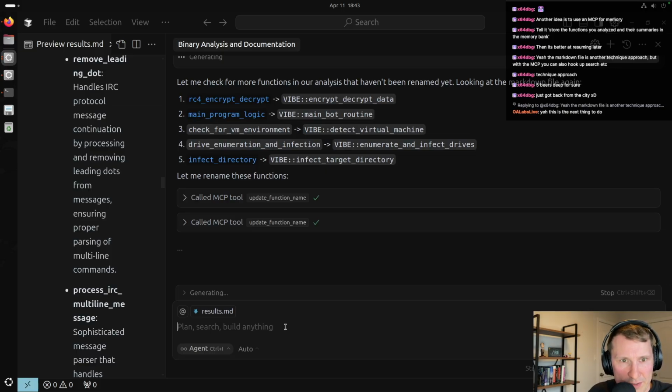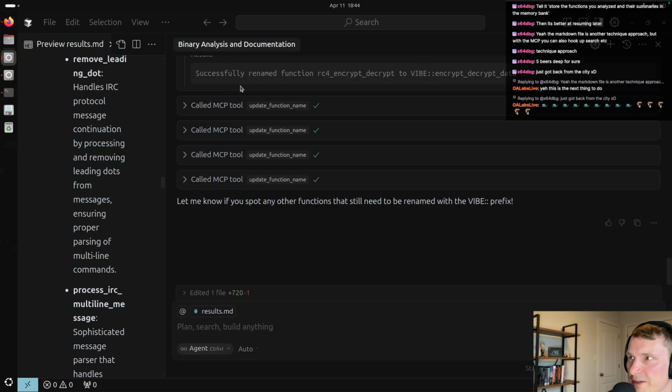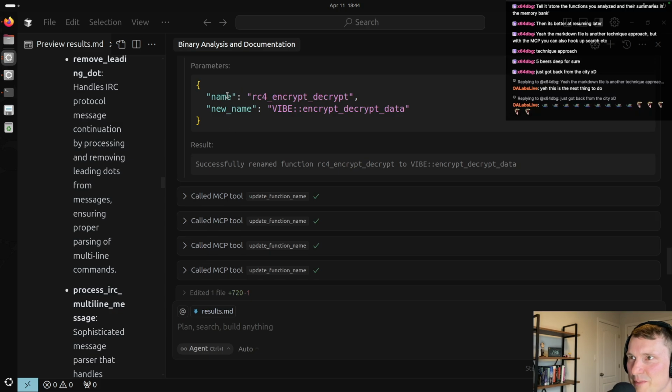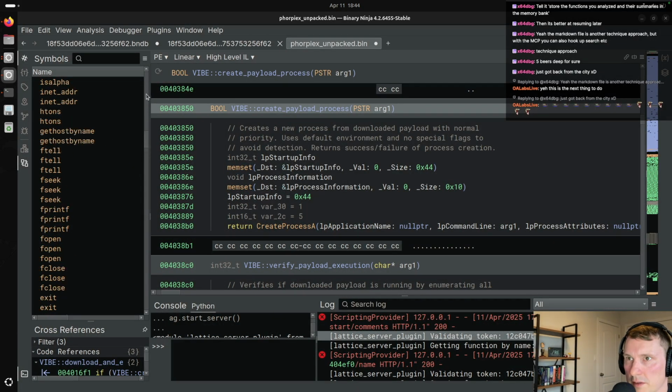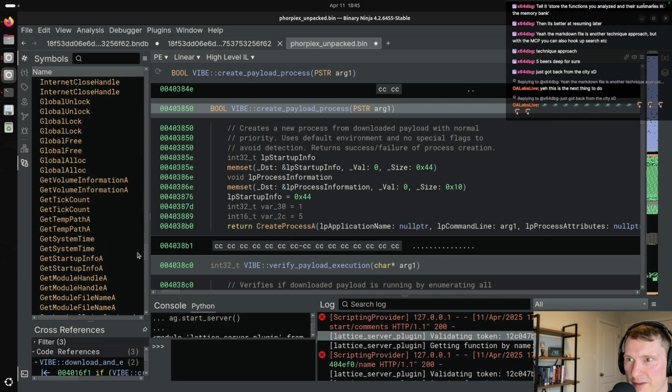5 beers deep. Just got back from the city. Nice. I don't want to tell you if I spot any. You should just spot them. Let's see. Yeah, there's still. You'll see that. Damn, look at all those marked up functions.